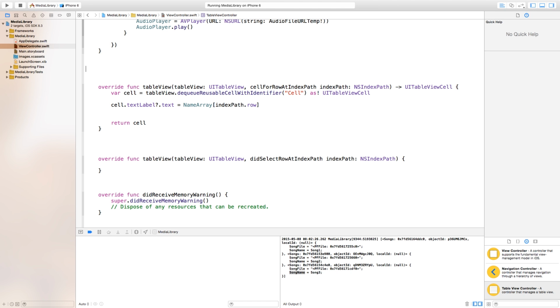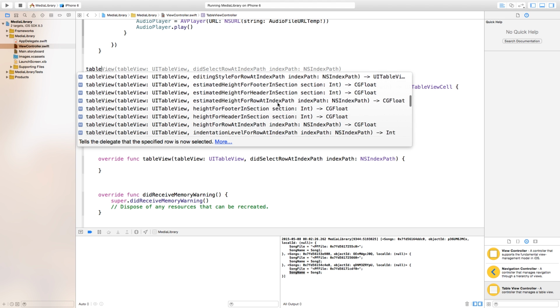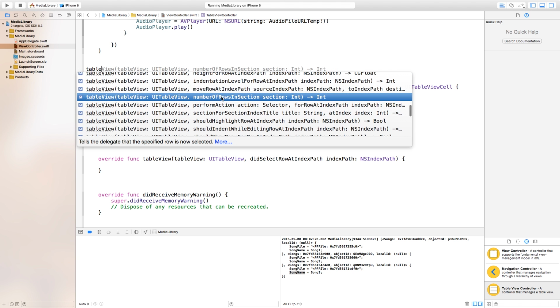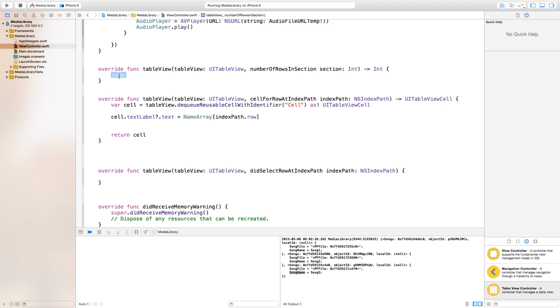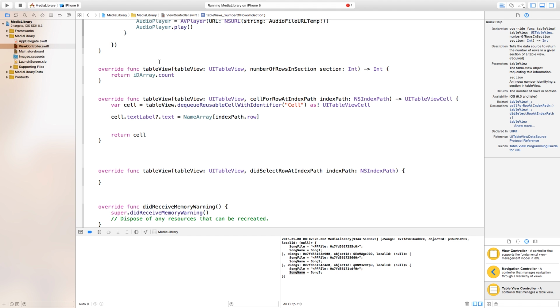Now lastly, we need to create how many cells there are going to be. So we're going to say tableView, and this will be numberOfRowsInSection, and we're going to return a value, as you can see right up here, it's expecting a return value of integer. So we need to say return. We will return our ID array.count. So we're counting how many IDs there are, and we're setting up our cells accordingly.